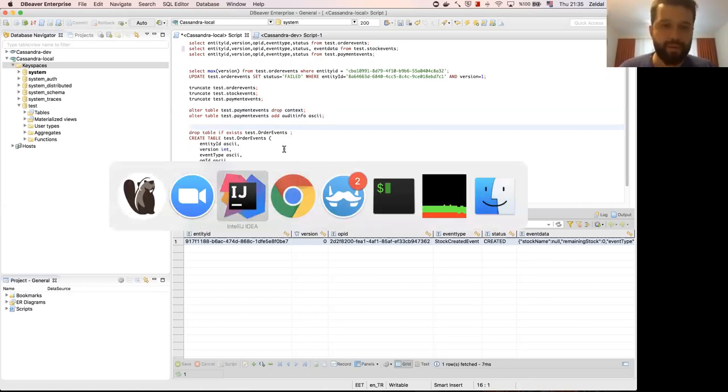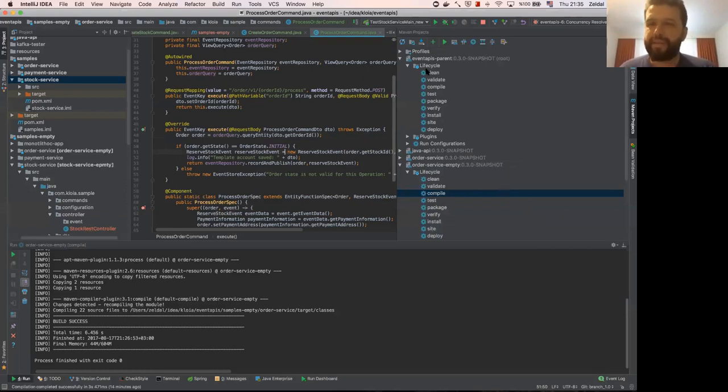Okay, let's go back to IntelliJ. Do you see the Zoom windows on the right of my screen when I switch to desktop mode?